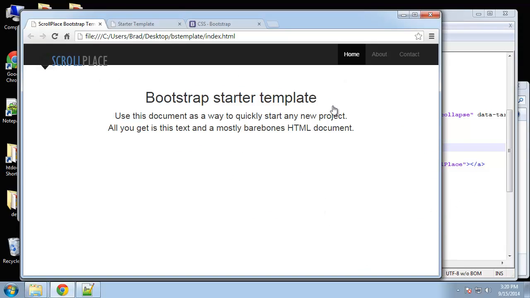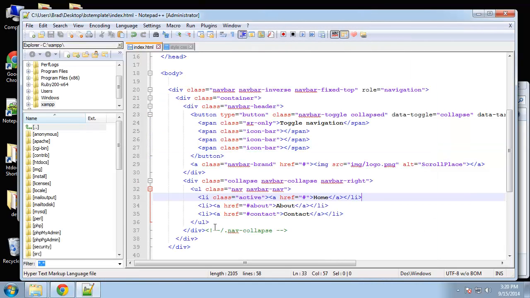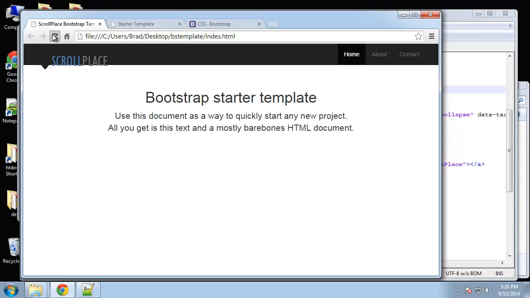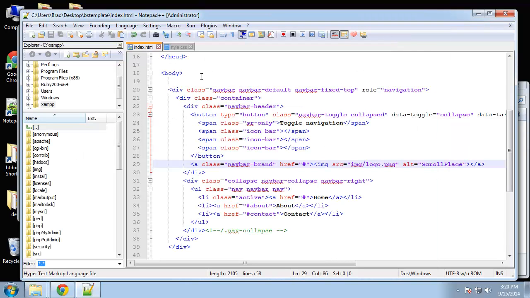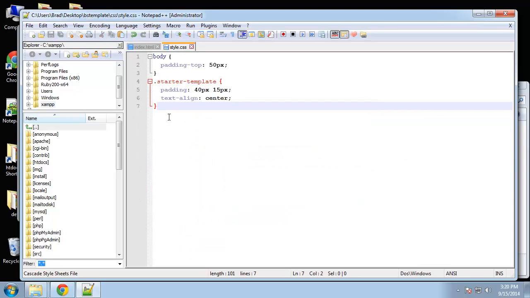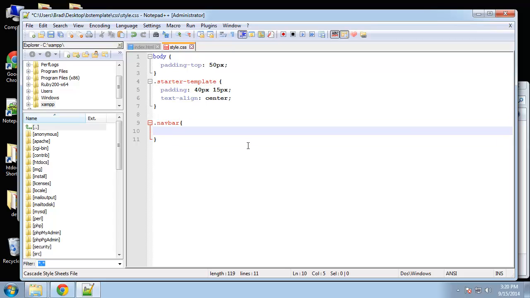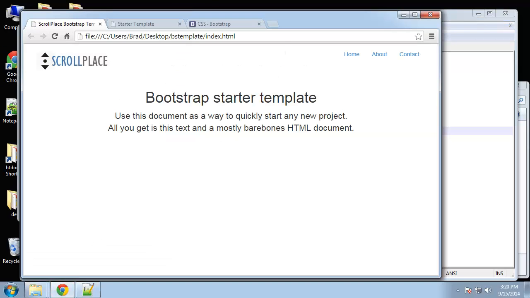So let's go ahead and change the color now. We want it to be white. So we want to take out this class right here, navbar-inverse. That's what makes it dark. You could do navbar-default, which makes it a really light gray, but I want it to be white. So I'm just going to take that class out, save, and then go into our style sheet. We're going to basically override the navbar class. Not override it, but add to it and change some things. So we want to change the background to white. Save. Alright, so now we have a white background.